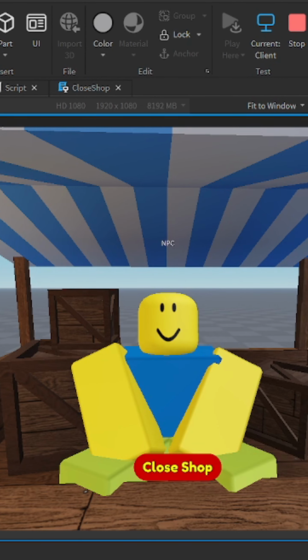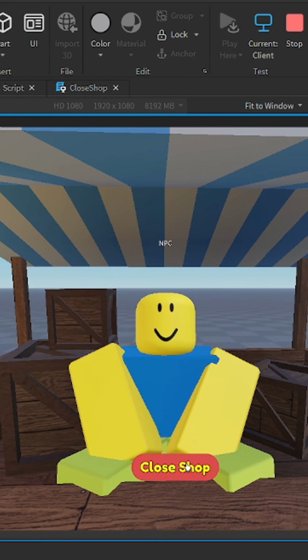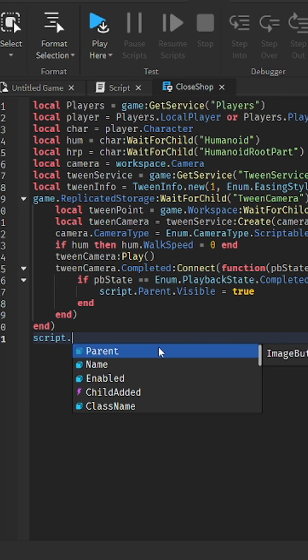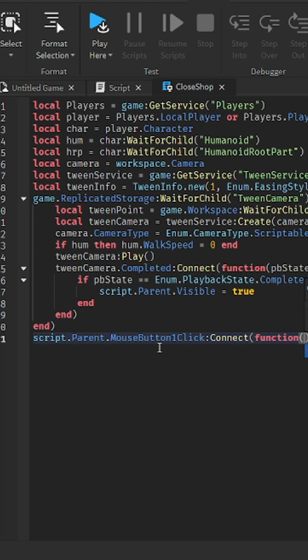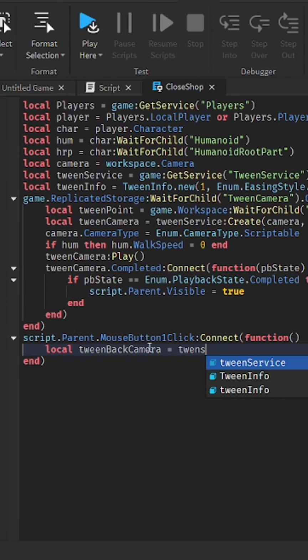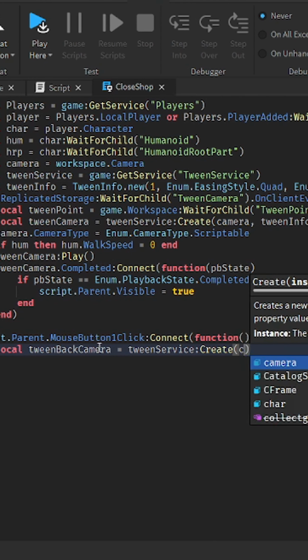Now let's make the button interact when we click it and tween the camera back to the player. In order to do that we connect an anonymous function to the mouse button one click event of the button itself. Keep in mind that the script is located inside the button and we just call it by saying script.Parent. We create another variable where we create the tween back of our camera.